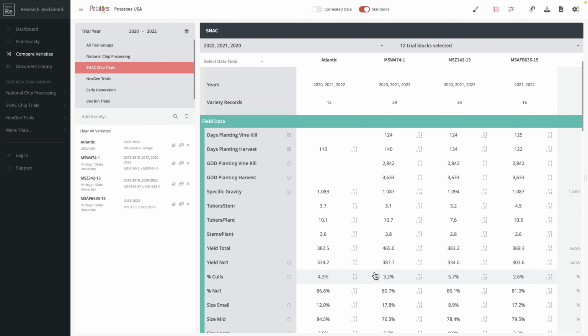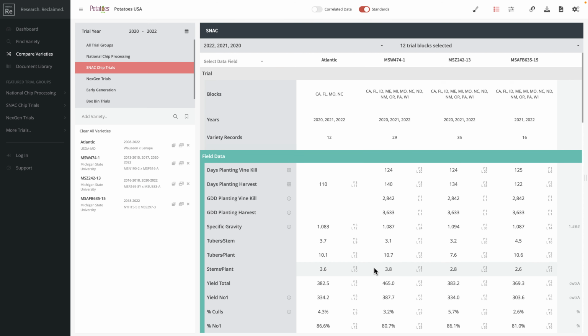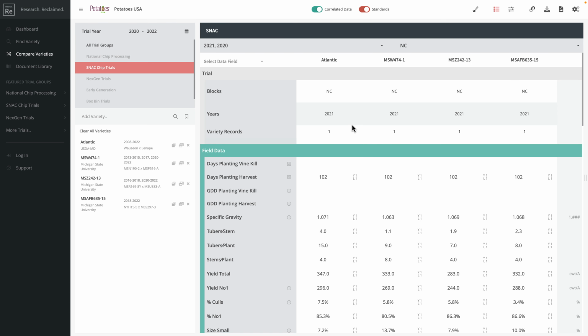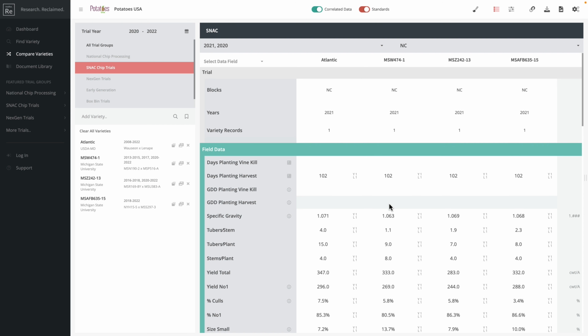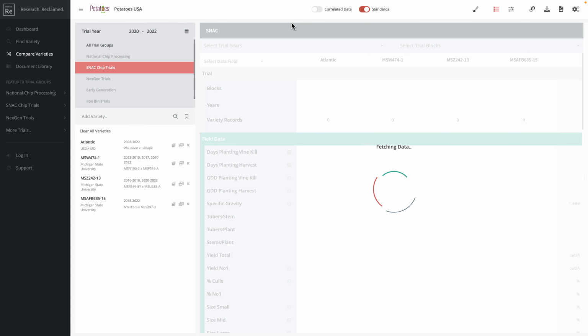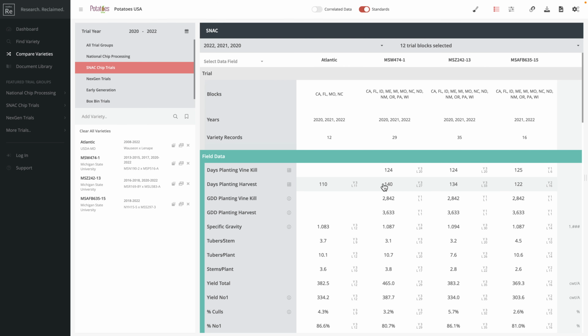So if we do have correlated data, we can take advantage of doing a more accurate comparison by turning correlated data on. So I'm going to go ahead and turn that on, and what we're going to see is, okay, all of these varieties only existed in one trial together. So if I wanted to see how they performed relative to each other in that specific trial, I have that flexibility to do so here in Compare. I'll go ahead and turn that off for now, just to give us more data to look at.